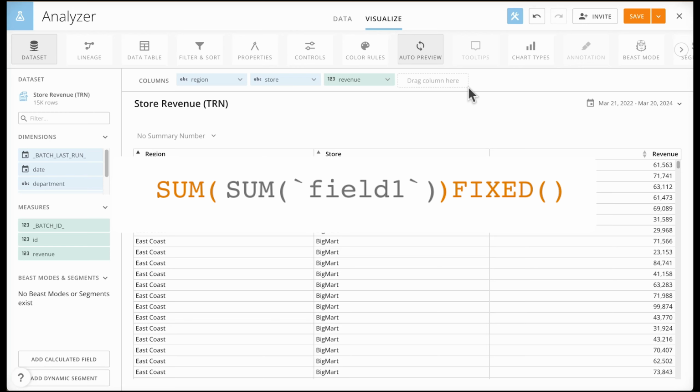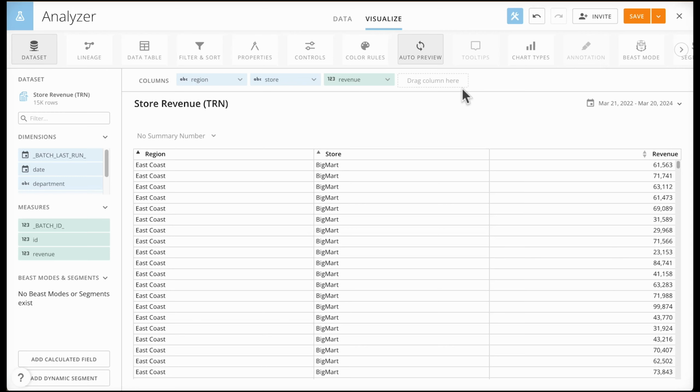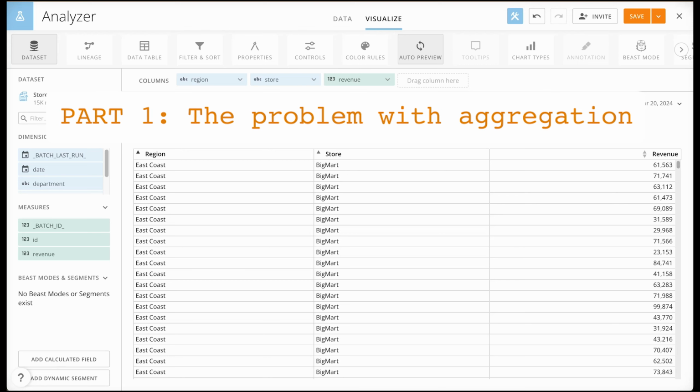We will have many videos about the various capabilities of fixed functions. This video is intended as the starting point. You need to know these features before doing more complex fixed analysis. Part 1. The problem with aggregation.